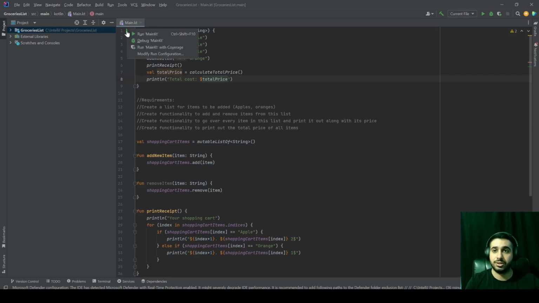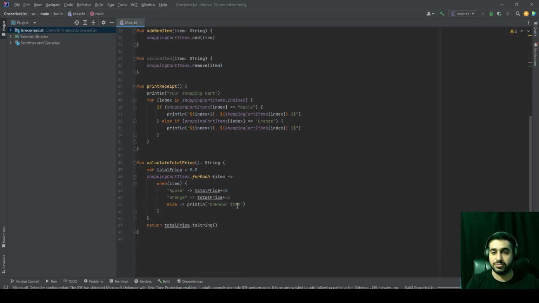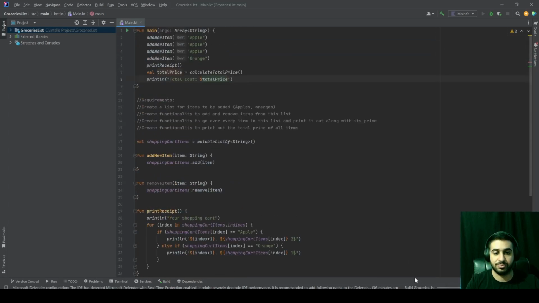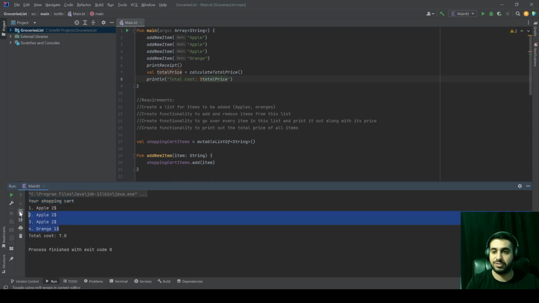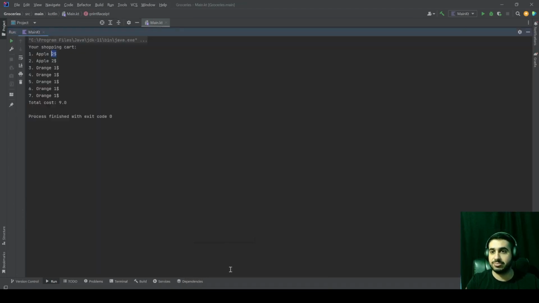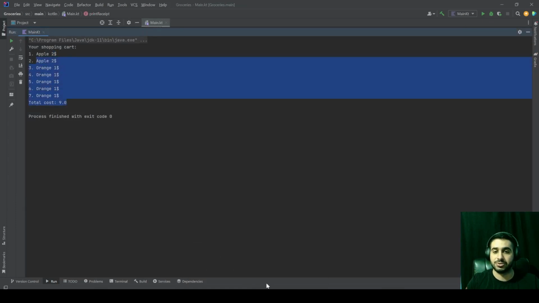Let's run our function, and let's see if we've forgotten something. It's currently building. And that's it. You have your shopping cart. You have every item in your shopping cart, and you have the total cost of your items, in this case 7.7, which is exactly the same as this output.